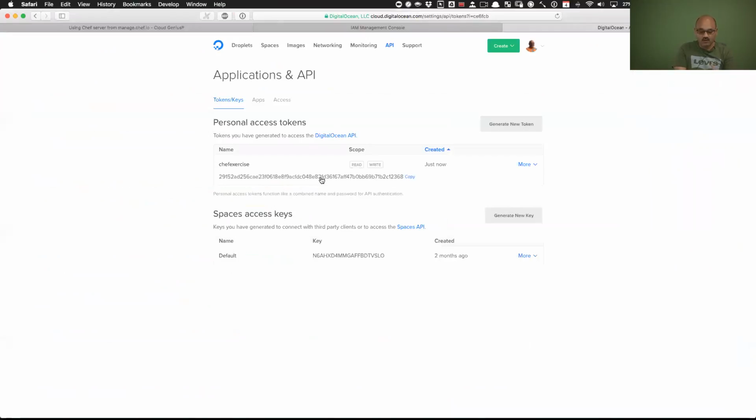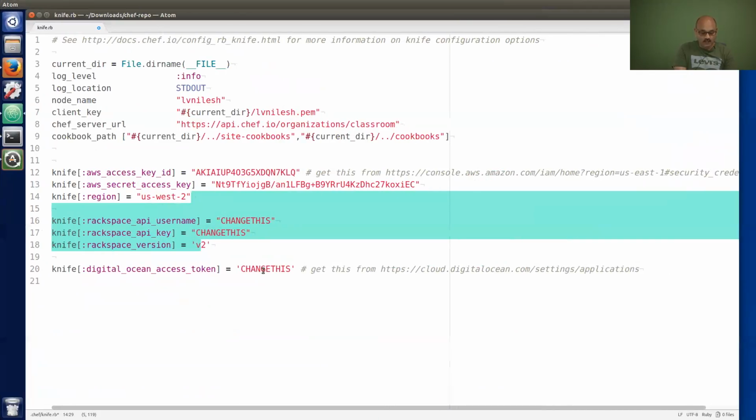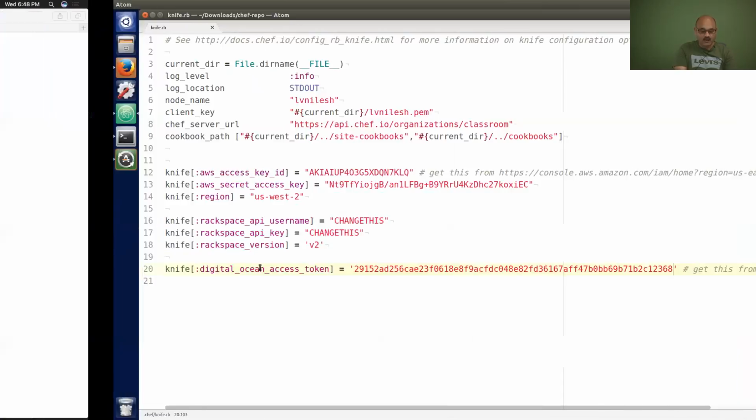This is visible only one time. You need to copy that, bring it here, and put it in this location. Change this for DigitalOcean access token. Change this and paste your token and save. And now you have saved the token.